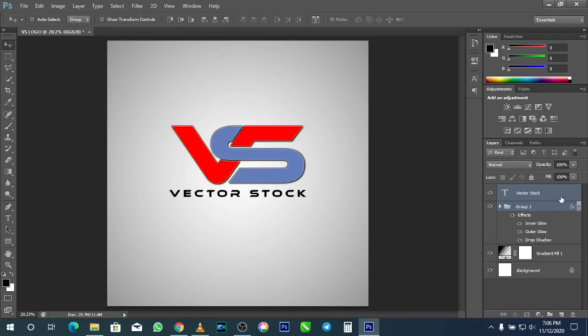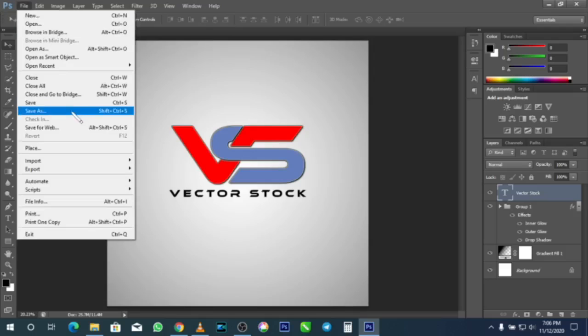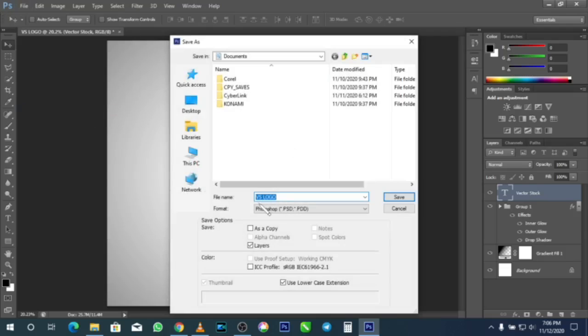So guys, this is today's logo. Today's logo is just as simple as ABCD. So let's quickly save our work. Click on file, save as, or save VS logo. That's the name right here. We've already changed it, that's why it's giving us the direct name.